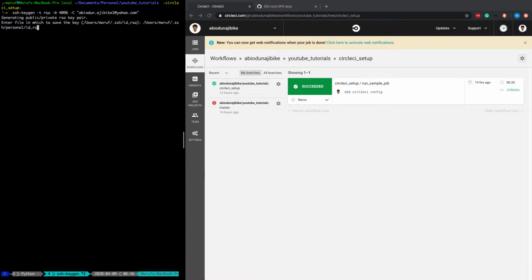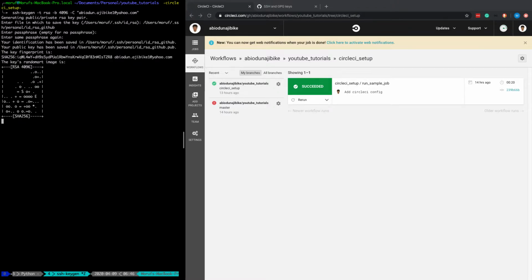Then I'm going to give it a name. Let's use GitHub. And then empty passphrase. And yeah, boom, it's created. So yeah, let's get the content of our newly created key pair.